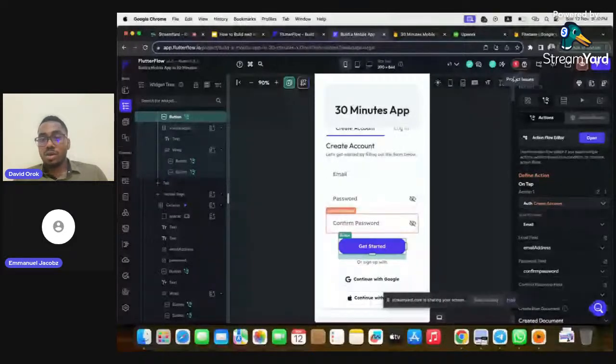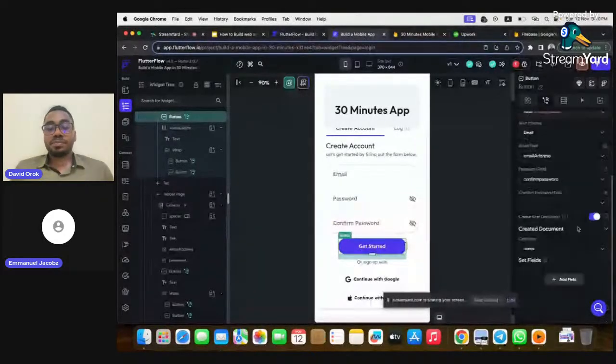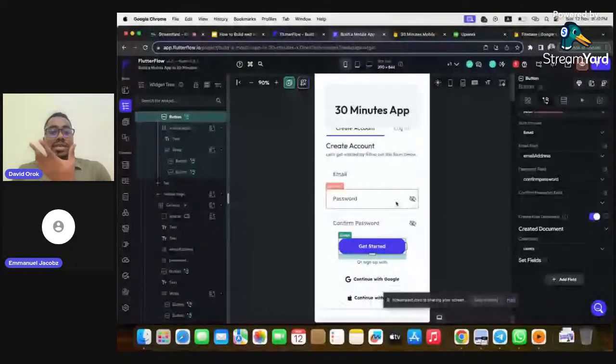Okay, we're not done totally. We still have another thing to do. When the user clicks on this, the user is going to be able to have access to the application. So someone asked the question about how to show the user an error message.